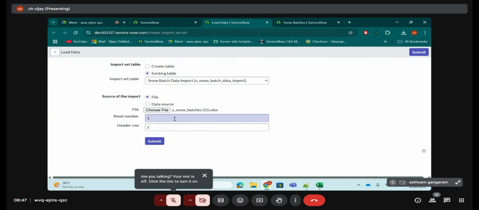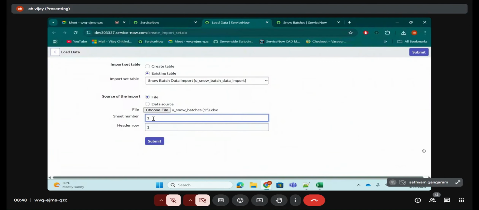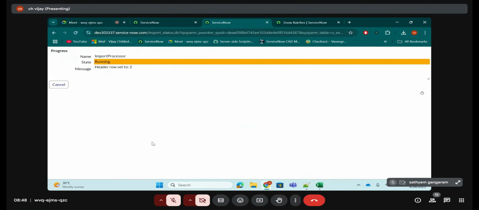Choose this Excel sheet. What is the sheet number now? 2. On the header row, 3. Give the sheet number as 2, header row as 3. Okay, it won't create the fields again. It's already present. If you give any new field, then it will create. Click on submit. That's it. It will load the data into the table, into that snow batch data import table.